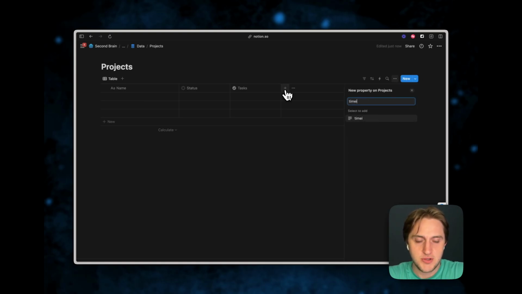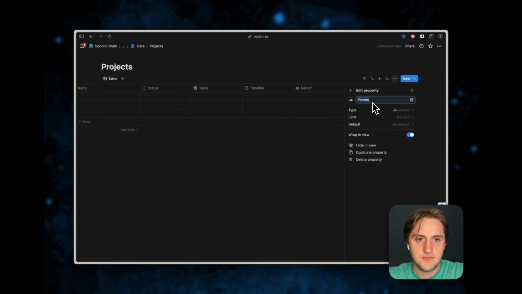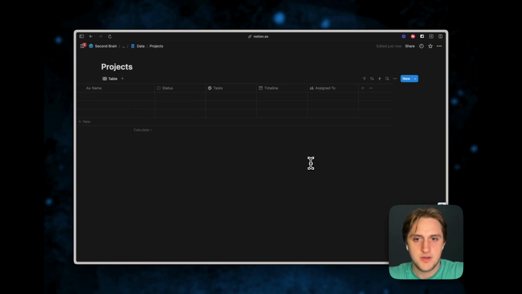So I'm also going to add a date property. We're going to label this timeline, as well as an assigned to property, which is just a people property. So now that we have assigned to, we can create one more property, and this is going to be our progress bar.